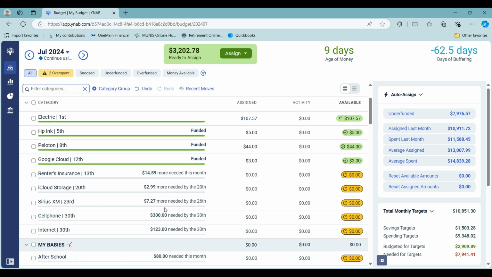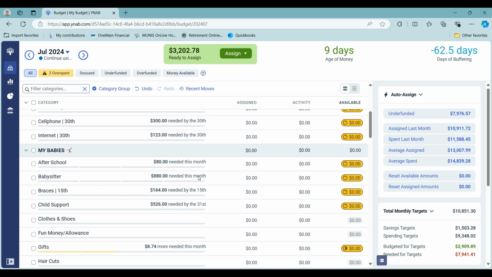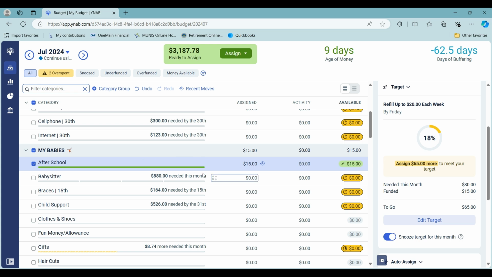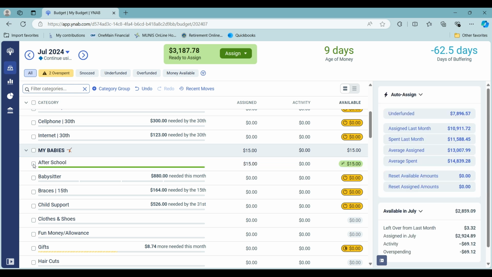So let's go down into the My Babies section. So after school, there's one thing I need to do here, which is assign $15. I did have $15 in here for the end of June, but I needed it other places, so I pulled it out. So I'm going to put $15 there. I'm going to snooze the target, and I will be dropping the check off to them either today or tomorrow. Well, not tomorrow, but today or Friday.